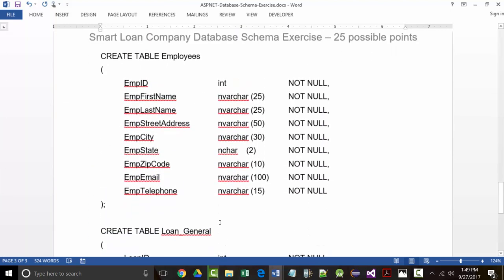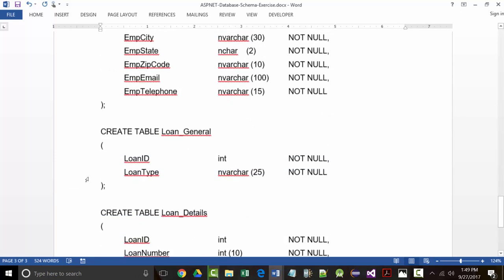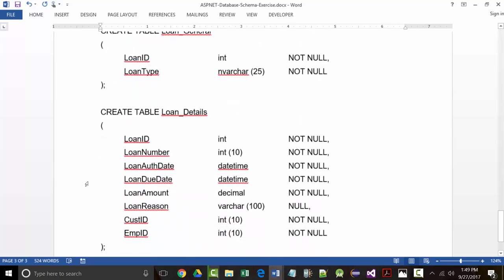Then I made an employees table. The employee first name, last name, address, city, state, zip, etc., and email and telephone. The question got asked, I don't know if you guys heard it, but the other group asked, could an employee take out a loan? There'd be absolutely no reason that they couldn't. I didn't have a lot of linking between the tables until I came to the last ones here.